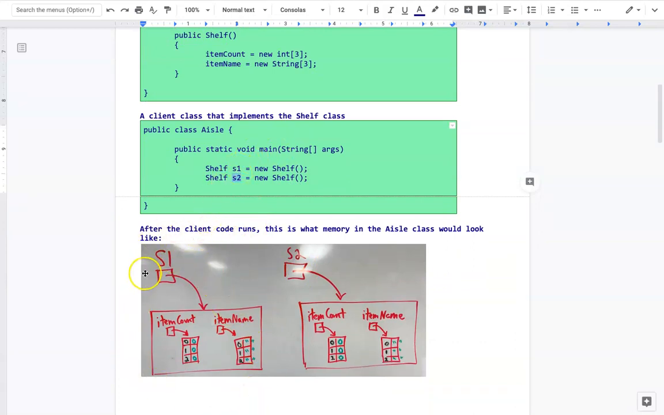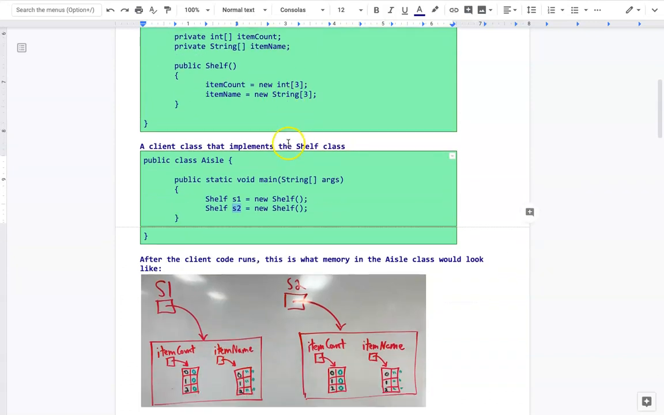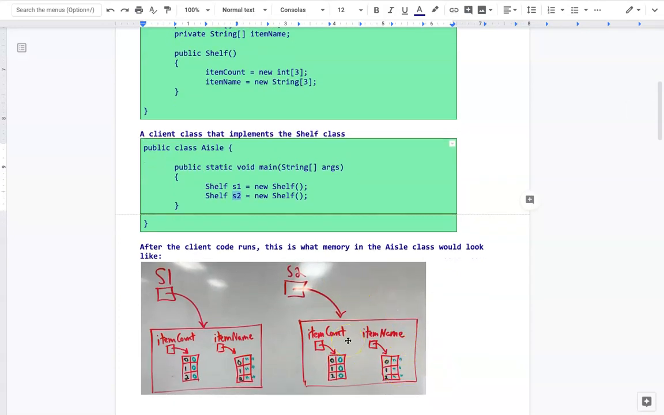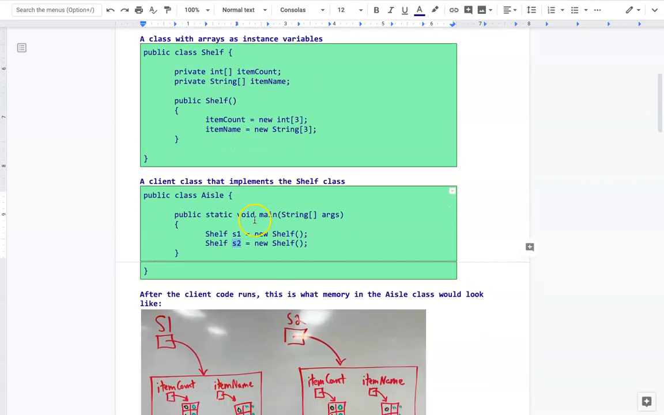We have s1, which is pointing to a Shelf object, and in that Shelf object we have an itemCount, which is an array reference, so that's pointing to an array of 3 rows, all zeros, and itemName, which is 3 rows and all empty strings. And s2 is also pointing to a Shelf object that is initialized to 3 rows of integers, 3 rows of strings, and zeros here and empty strings there. So pretty basic, nothing real fancy. That's what it looks like when you've got arrays as instance variables.